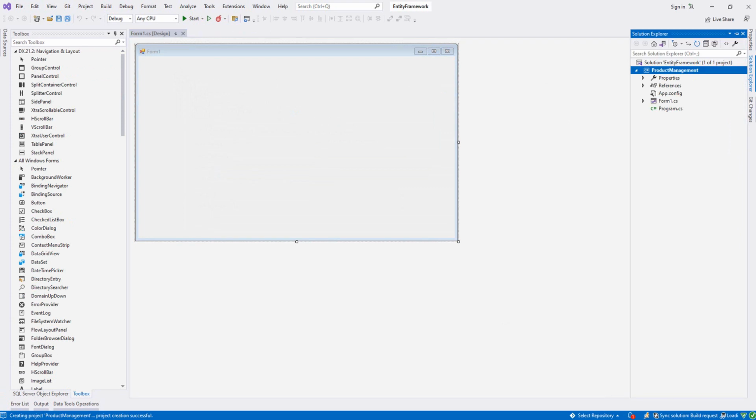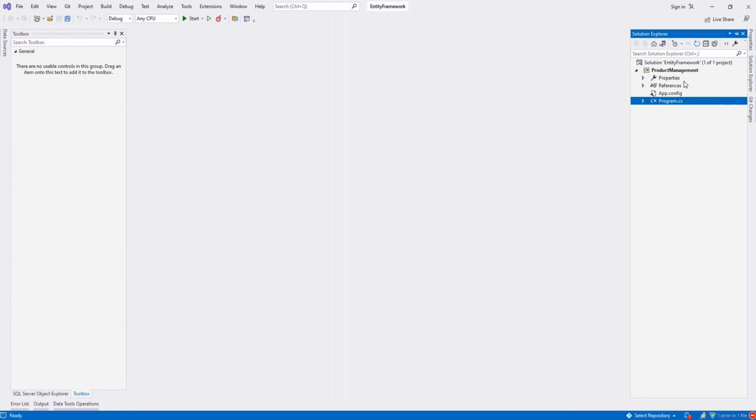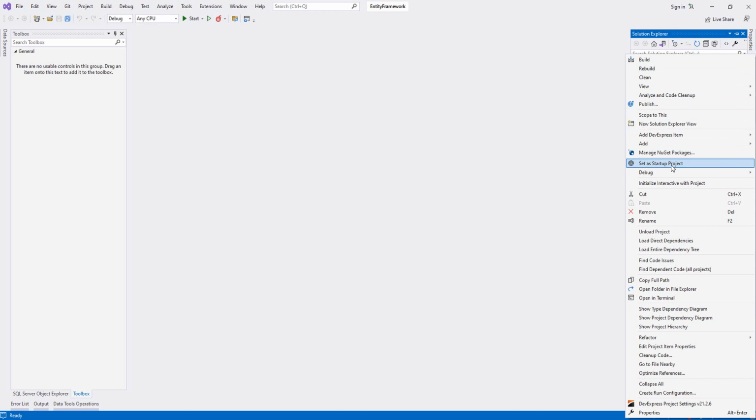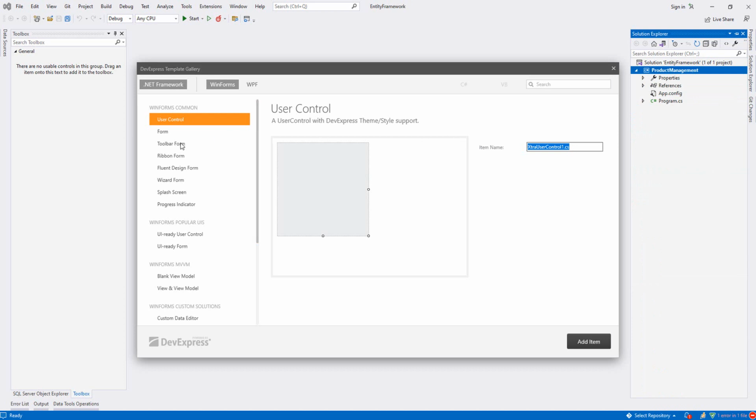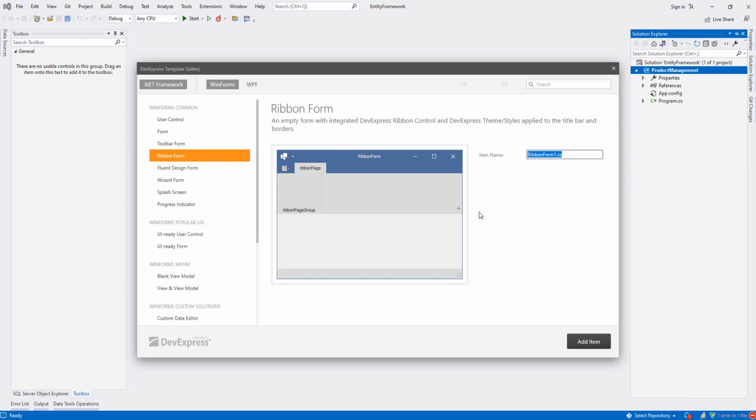Now we will delete this Form1 from .NET Framework. We'll be adding from DevExpress. Right click on our project, then we say add DevExpress item, new item. And then from here I choose Ribbon Form. First thing we will create our main form.